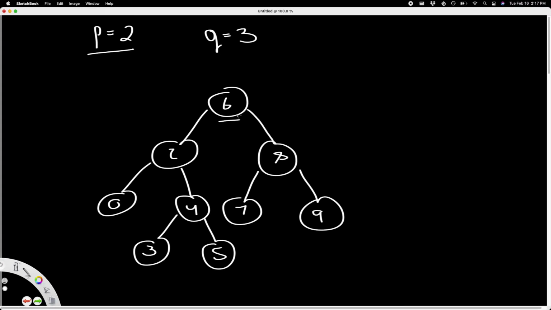But if that's not the case, if it is not split, how do we know whether we should go left or right?